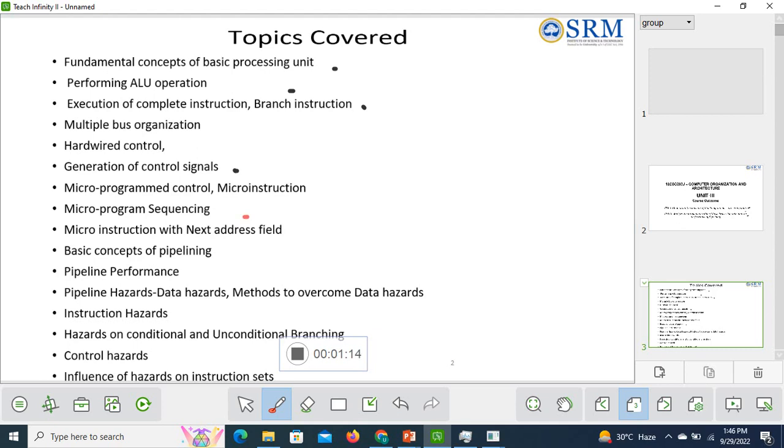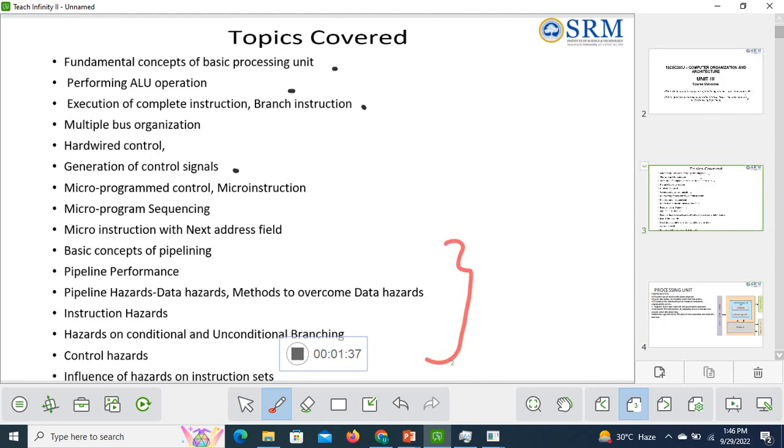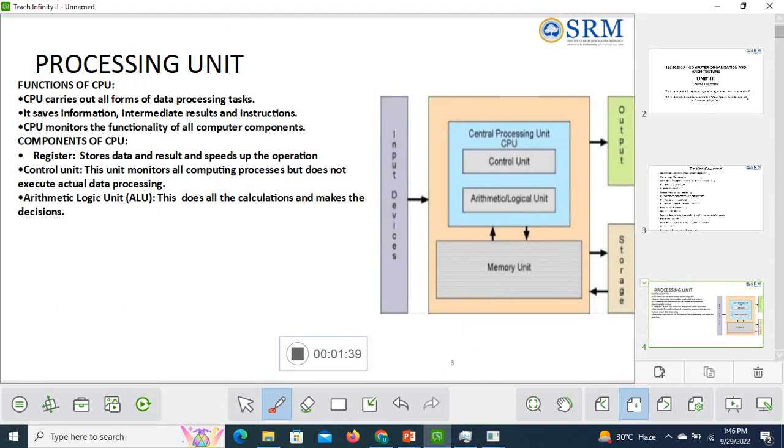The first half gives you an idea about basic processing units and how programming is carried out in this. The next half is completely on pipelining. We will see everything in more detail, right? So first we will see the basic processing unit.